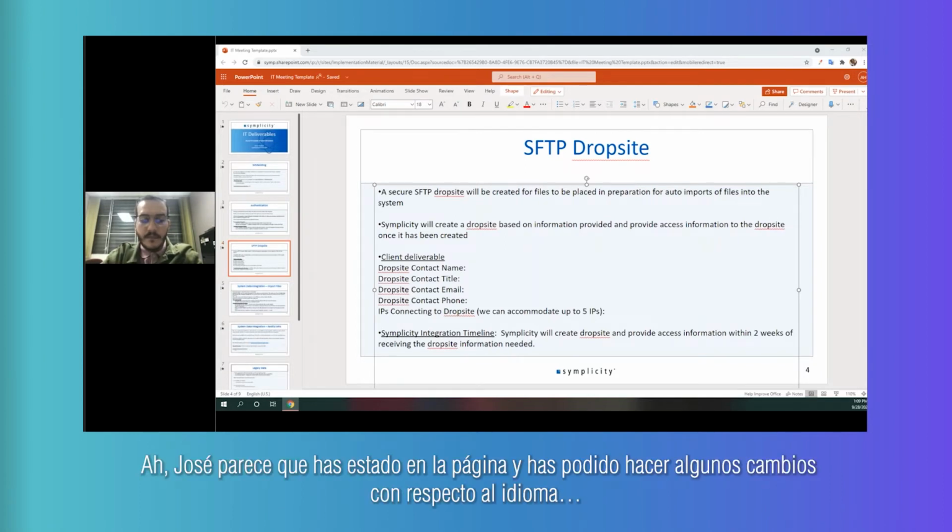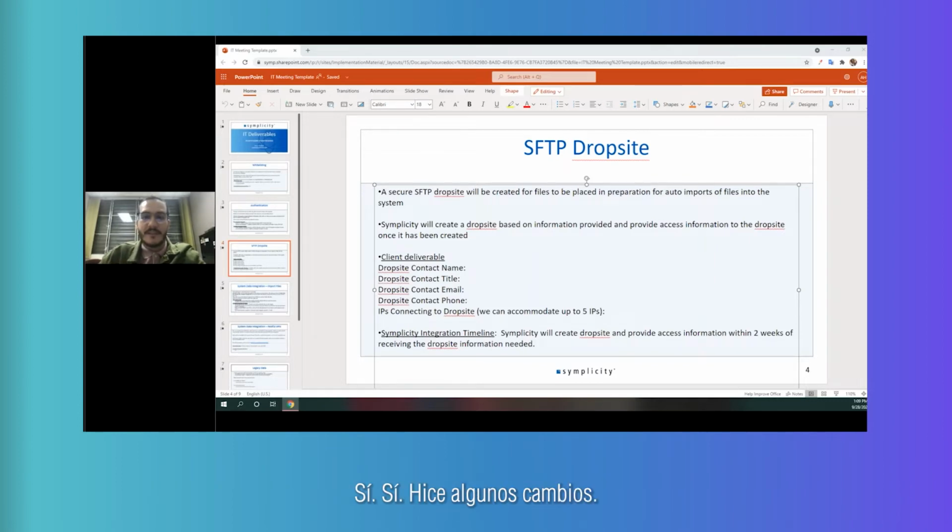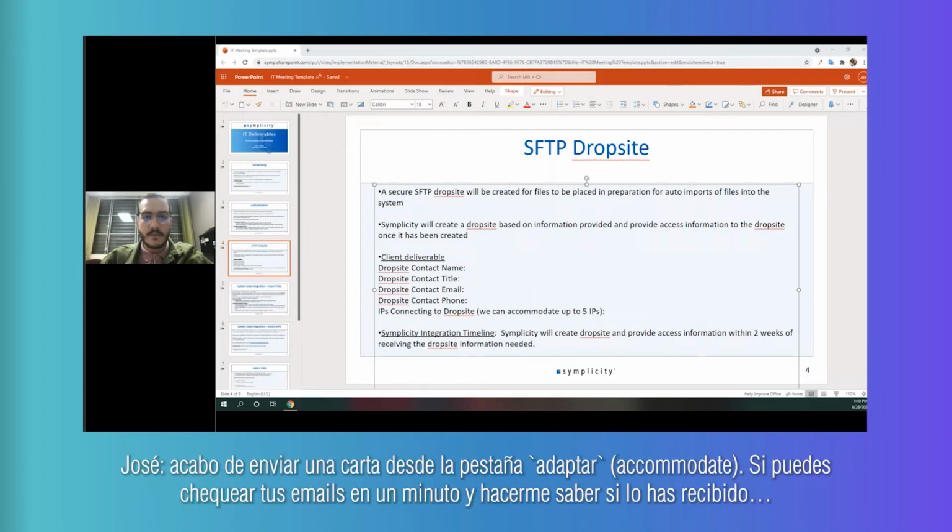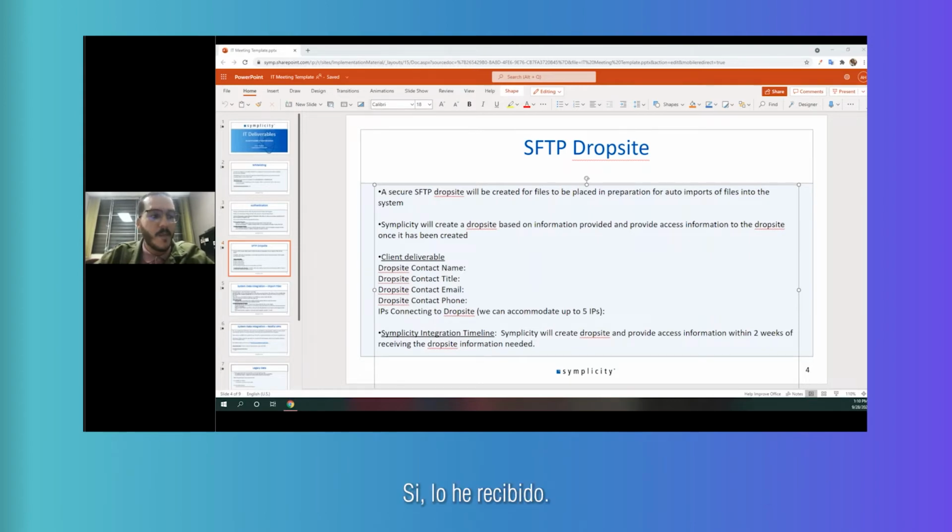Oh, Jose, it looks like you got in there and you were able to make changes to the language. Yeah, I did some changes. That looks great. Let's see. Okay, Jose, I'm going to put you in here. All right, Jose, I just sent a letter out of Accommodate. So if you can check your email in a minute and let me know if you got it. Yeah, I got it. Oh, perfect. Okay. Great.